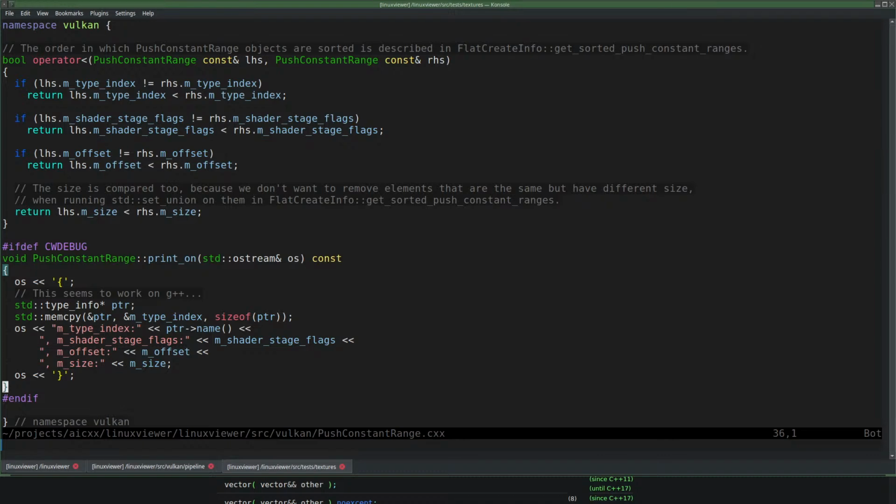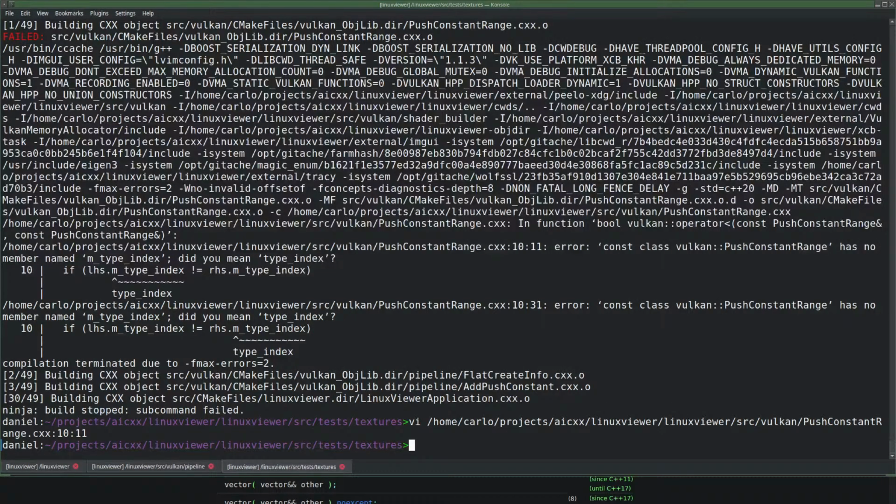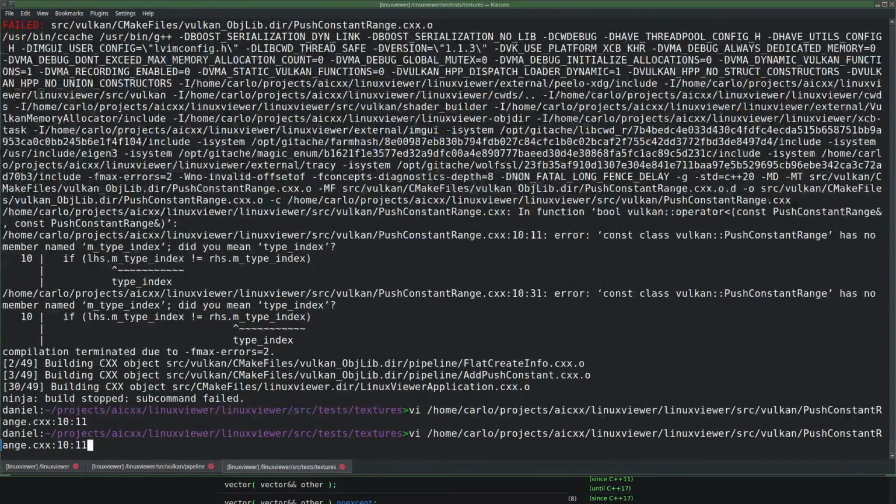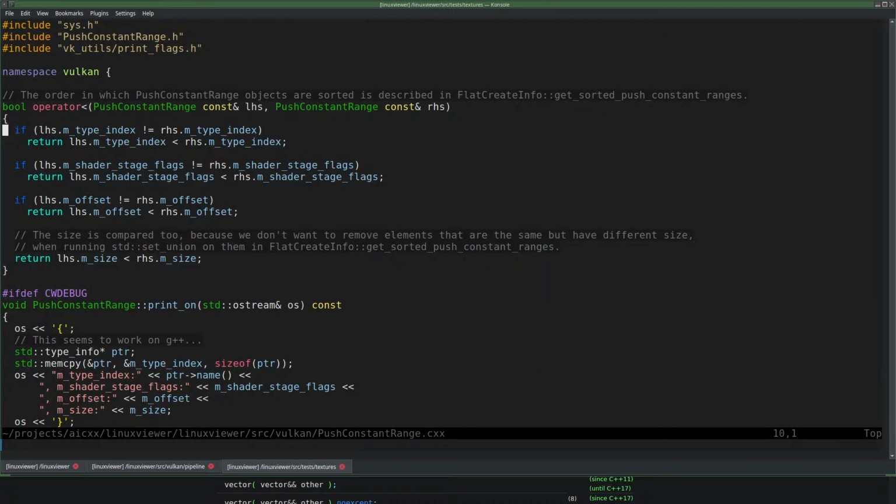I forgot what I was doing. This one has no memory. Yeah, that's correct, it doesn't. It's pretty annoying. The order in which push constant range objects are sorted is described in flat create info get sorted push constant ranges.